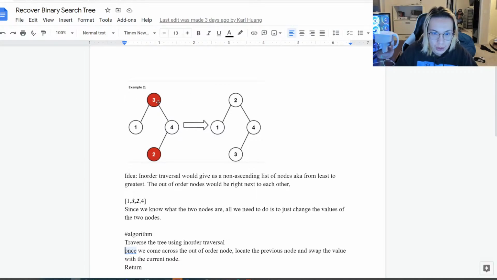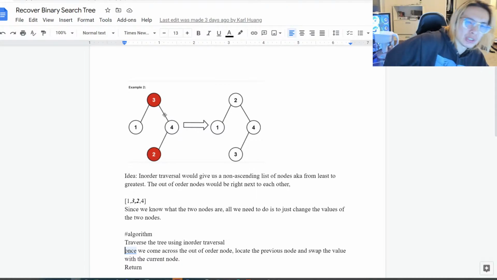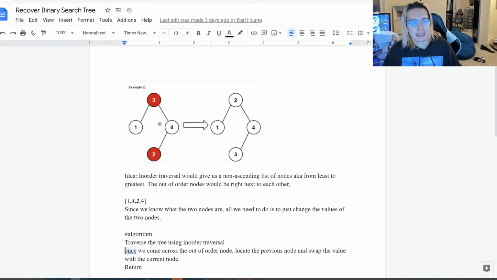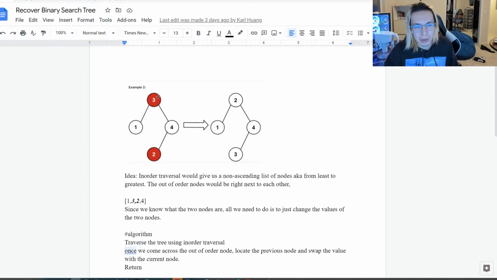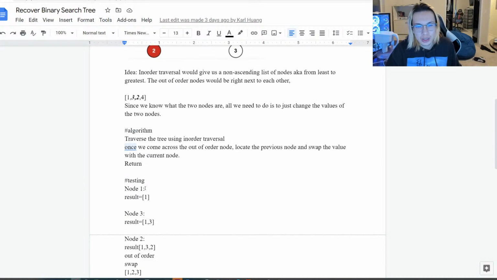Let me try to think of a counterexample. So this is just a combination of validating a binary search tree and then some other component here, I think. The root sets the limit for the left side and right side. Once you find a node that violates that, you have to find a node to switch it with. That's the other question. The thing is to swap the value with the current node.